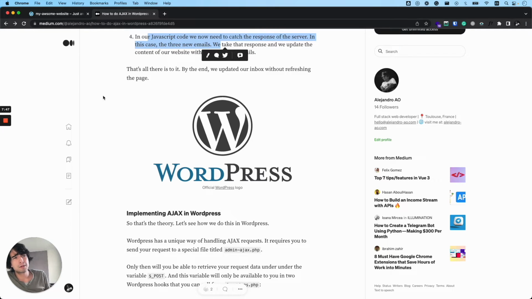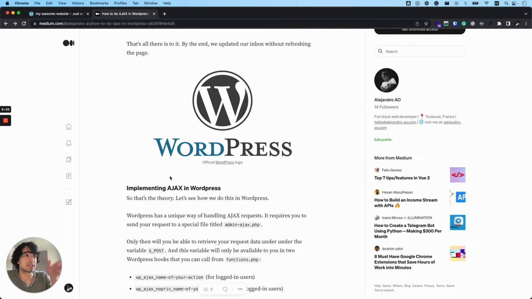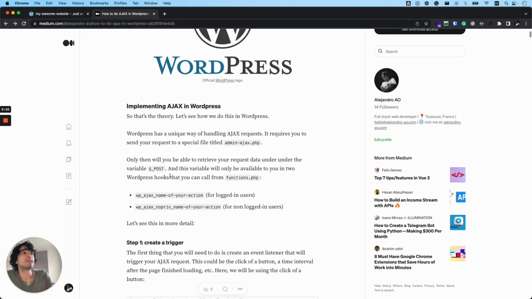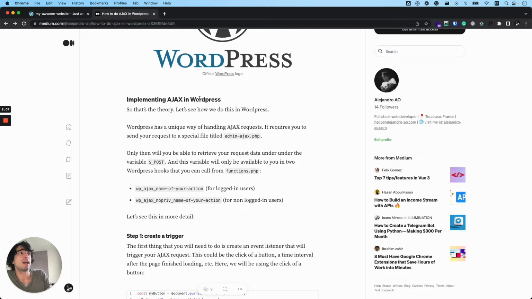All right, so that's pretty much just a very basic explanation of how AJAX works. I'm not going to get into how XML works, or how these requests work without these libraries. I'm just going to show you how to do this in WordPress, okay? So that's the theory. Now let's do this in WordPress.